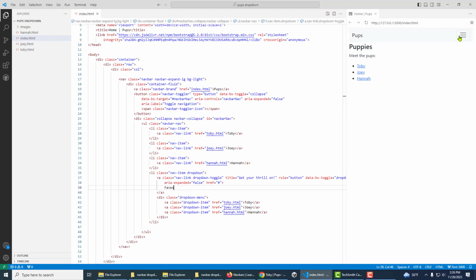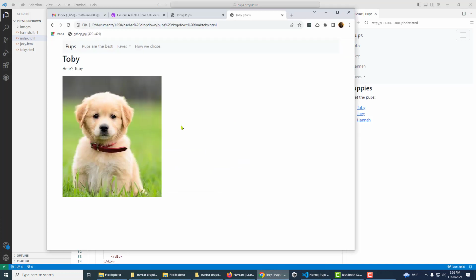Okay, so we'll drop this down, Faves, and there it is. So it's pretty straightforward. That's mostly all we need to do. I'm going to add some new pages though. One was called How We Chose and the other one called Pups Are the Best, which they are, of course.